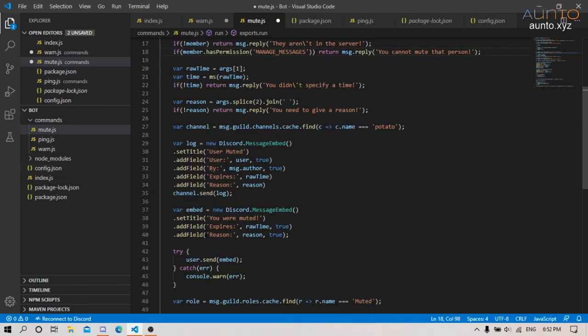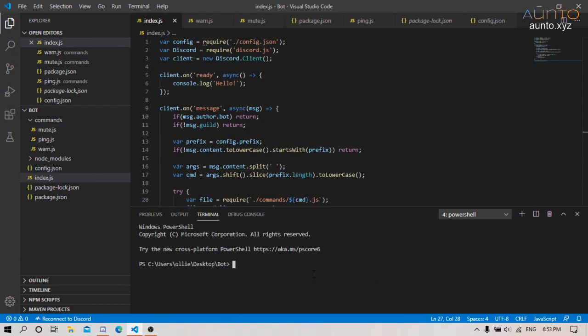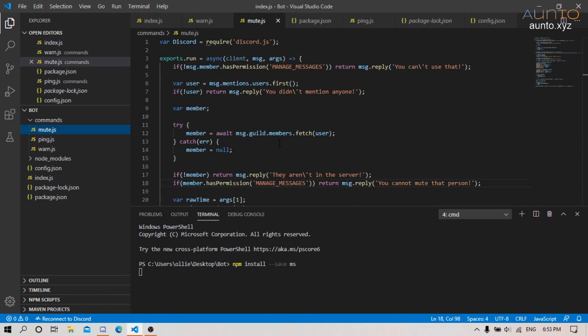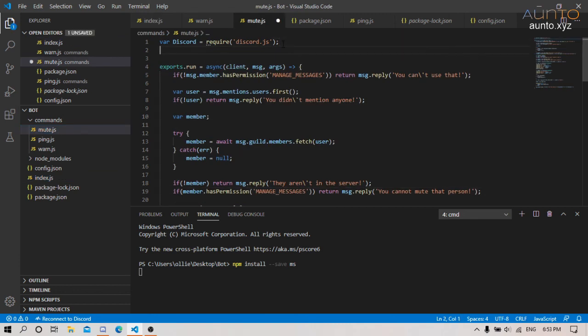Okay, let's go test this. Okay, so before we do that, we need to install ms. You can do that with npm install --save ms. Just had to make that clear so someone doesn't try and use something that they haven't installed. You also need to require it. You can just do that. But yeah, let's get back to the video.